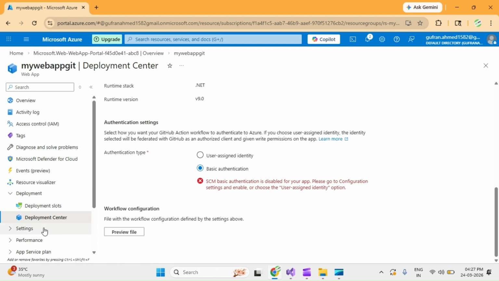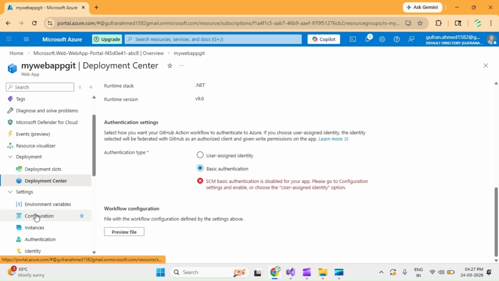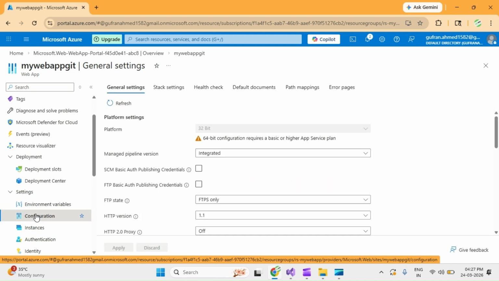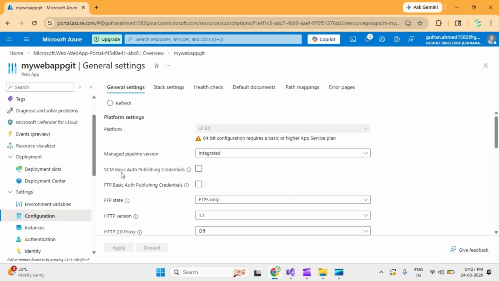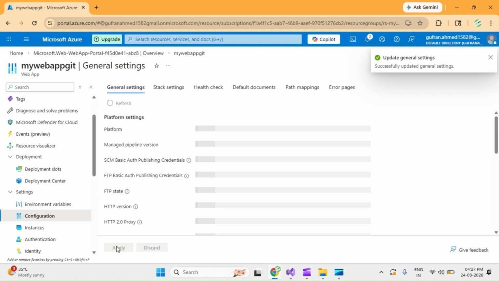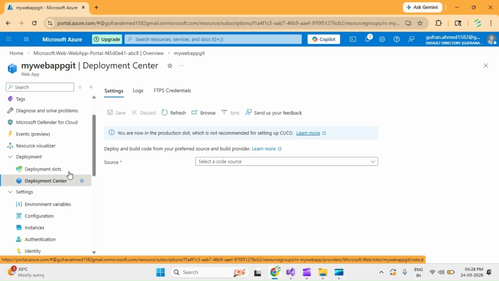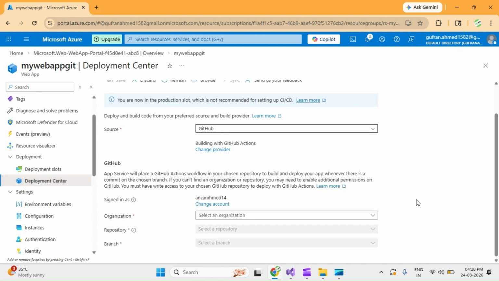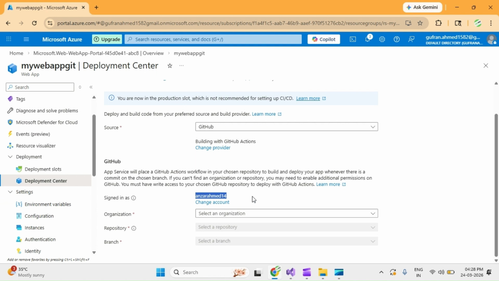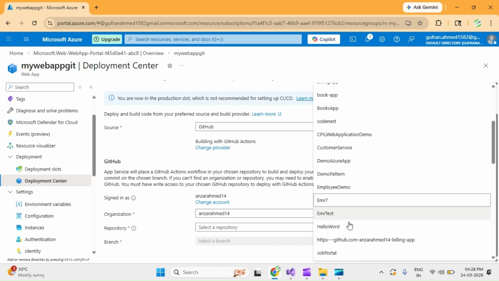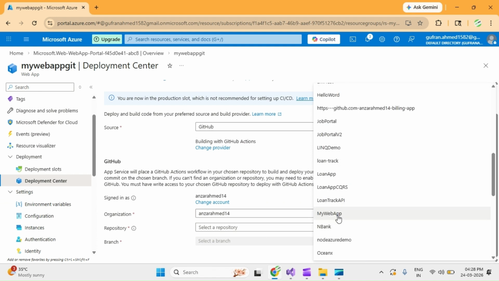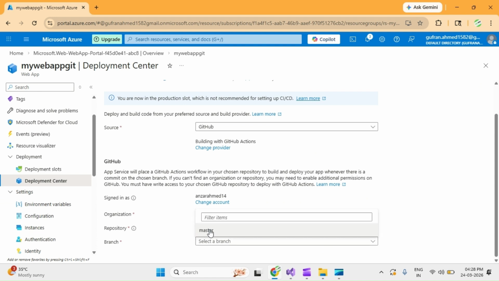So we have to go to settings, then configurations, then here SCM basic authentication publish credential, so we can allow it. Now apply. Now again go to the deployment center, then again choose GitHub. I'm already logged in, that's why it's showing. Otherwise you have to log in. Then for the repository, I can choose my web app here in the Git master branch.